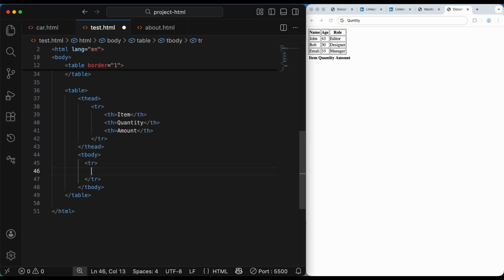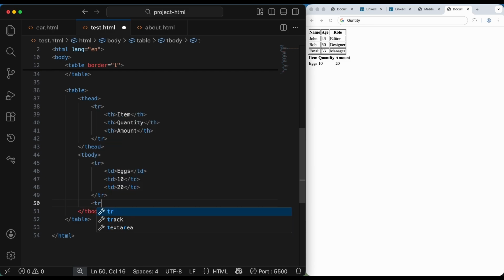Okay, now let's create table row, and TD will be, the item will be X. And next we have quantity TD, the quantity will be 10, and the next TD, the amount, let's say 20, like this. And then let's create the next item, the next data TR for table row, and TD here, let's make it like milk.